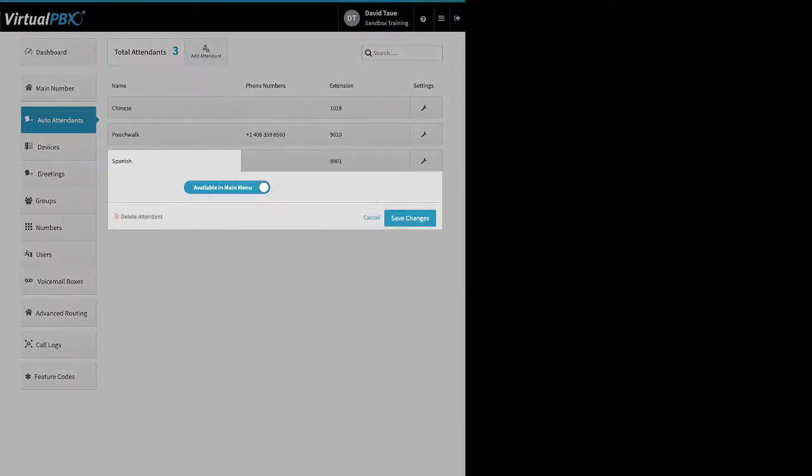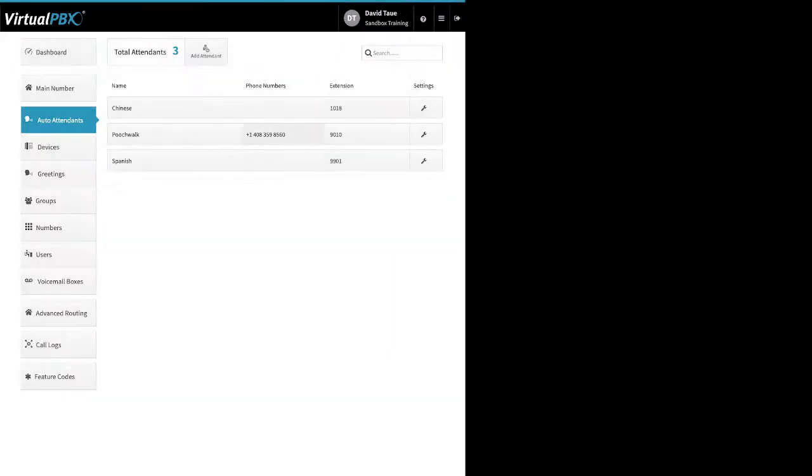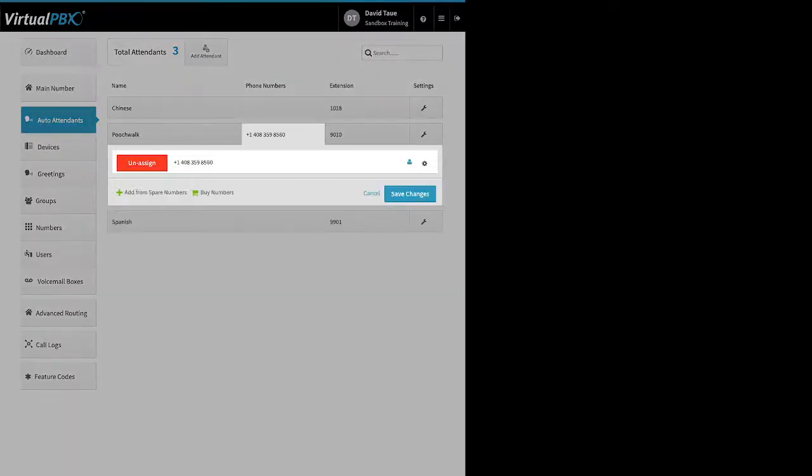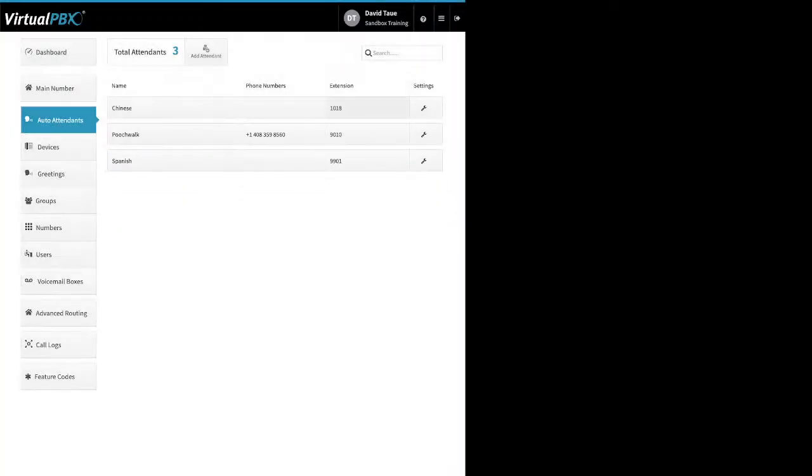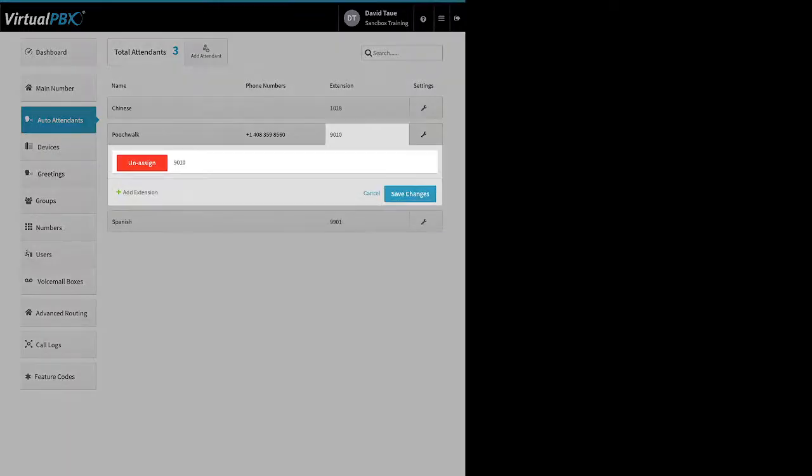Like where I have for Spanish, I have that as available. Now, attendants can have their own phone numbers, and they can have multiple. Right? You have that little gear icon here, so you can do the caller ID, etc. Extensions, right? They have their own extension numbers.